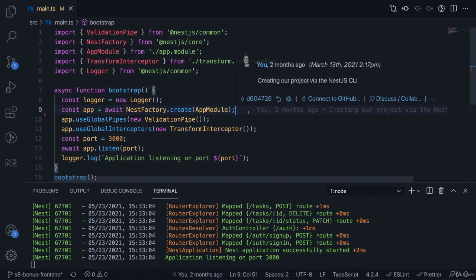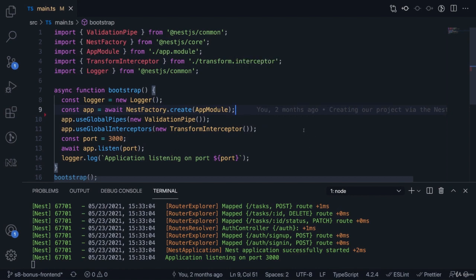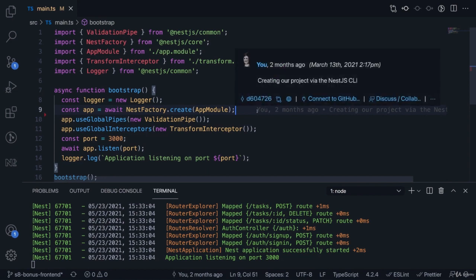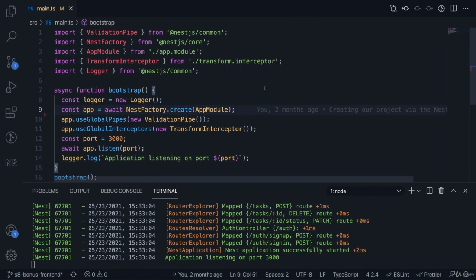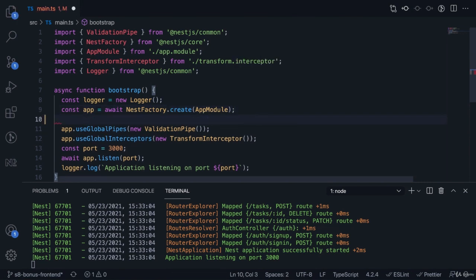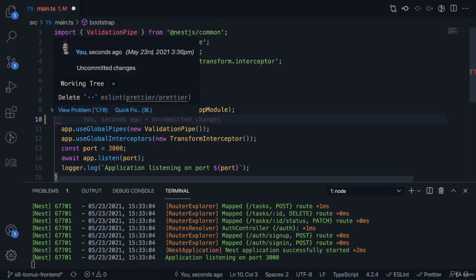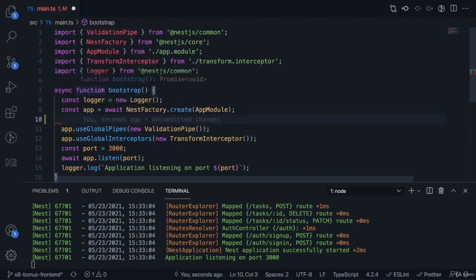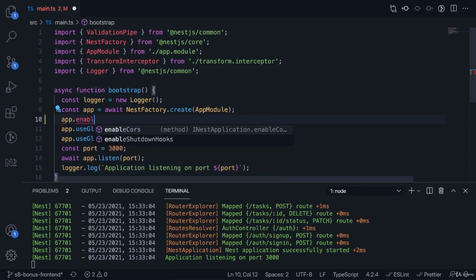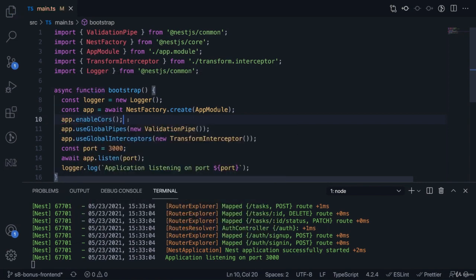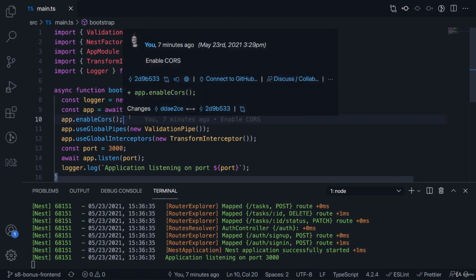That is not the best thing to do in a production setup. In a production setup, you want to fine-tune your CORS configuration to only allow requests from authorized origins that you can trust. So please notice that. So in order to enable CORS, we have to open up our main.ts file, and right after creating our app, we'll simply call app.enableCors. And there you go, CORS is enabled. Remember to do that, otherwise you'll get errors.